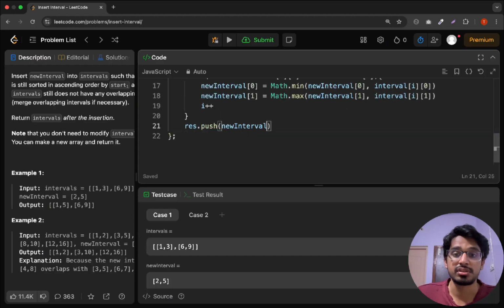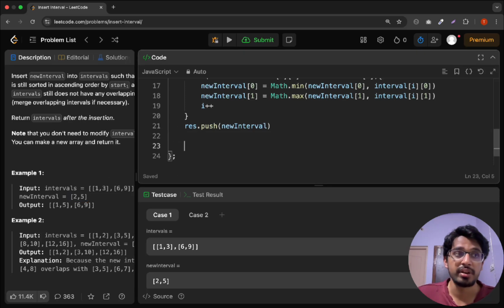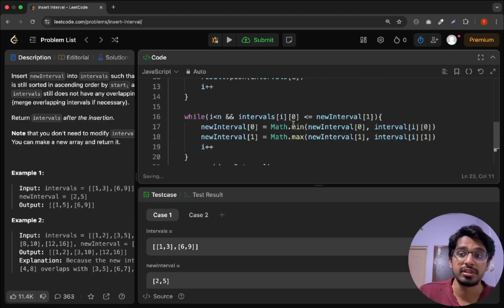So now there is just one thing which we need to do, that is after this new interval. After we have updated this new interval, whichever elements are there after that, we just want to add them to the results array, right? So we also want to include them. So we can just loop across the remaining items from the current iteration that we have left.